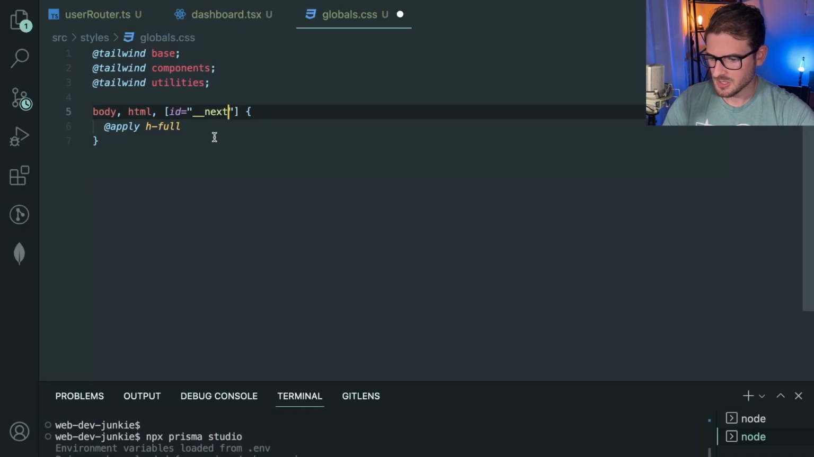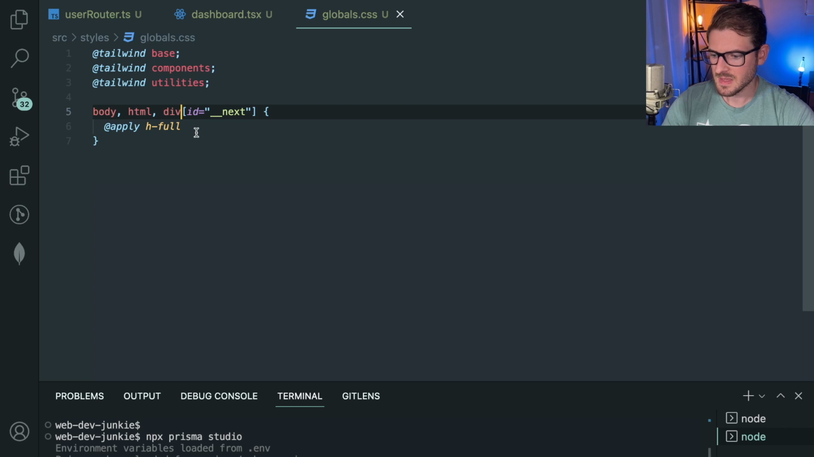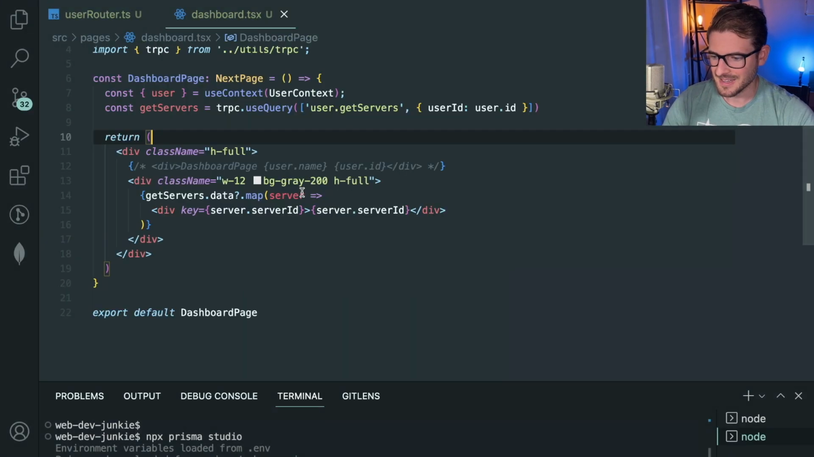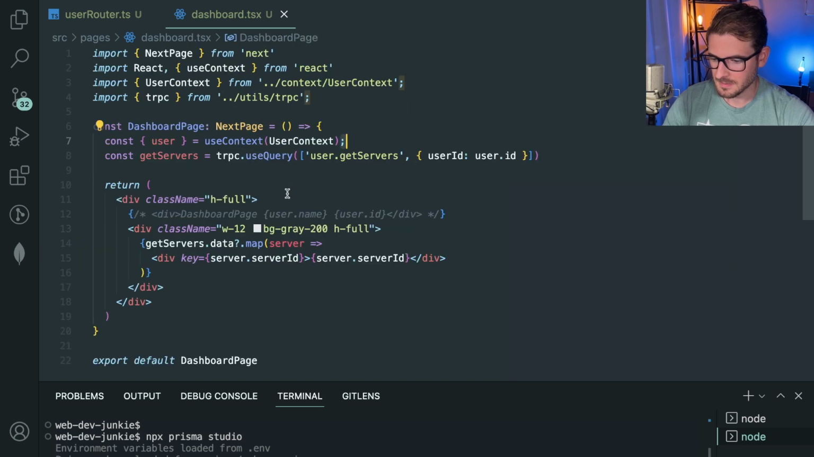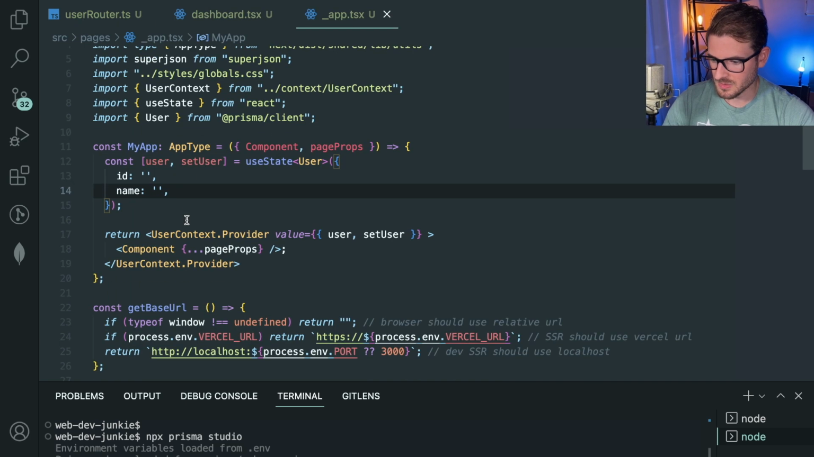So let's go ahead and make sure that we give any div that has an attribute also an h of full. Whew, all right, so we got that div showing up all the way. There's also like a semicolon. I don't know where that's coming from. Let's see if we can find that semicolon. Probably in app, I probably have a semicolon somewhere right here.